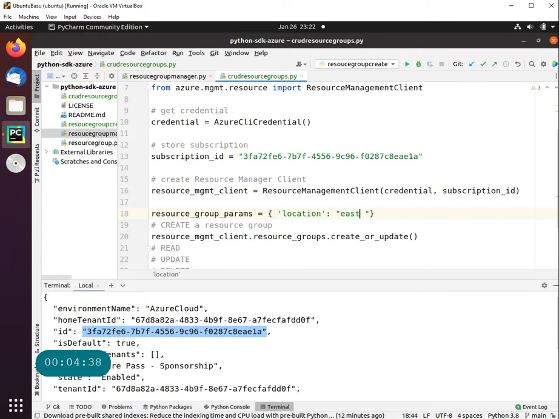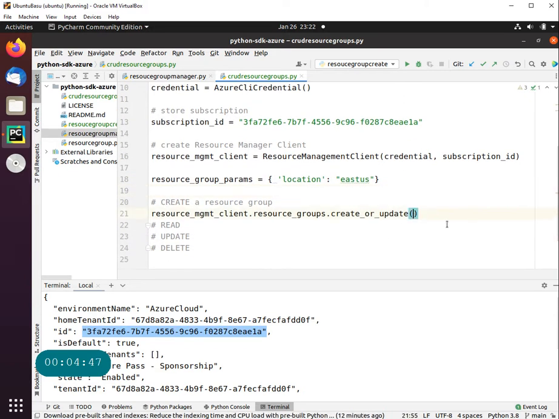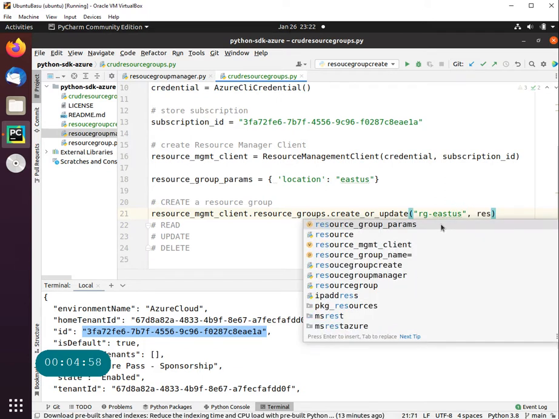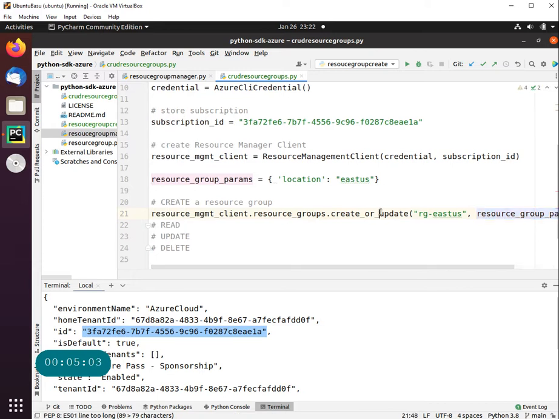East US location. Inside here, in a CRUD operation, I can pass the resource group name, rg east us, and with that I'm going to pass the resource group parameters as a parameter to this particular method. Now at this point I should have a program that is already working.